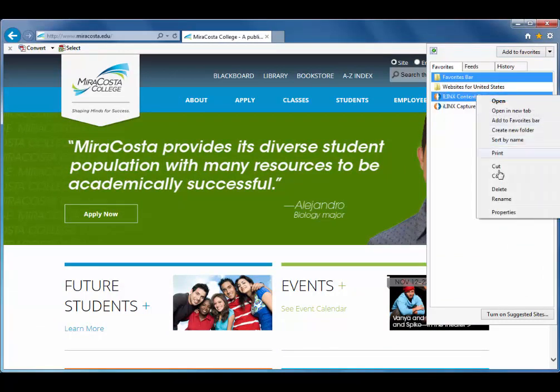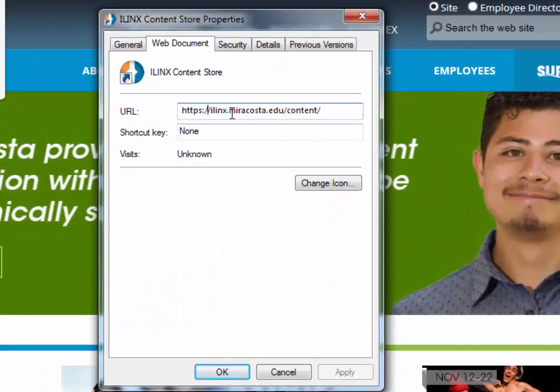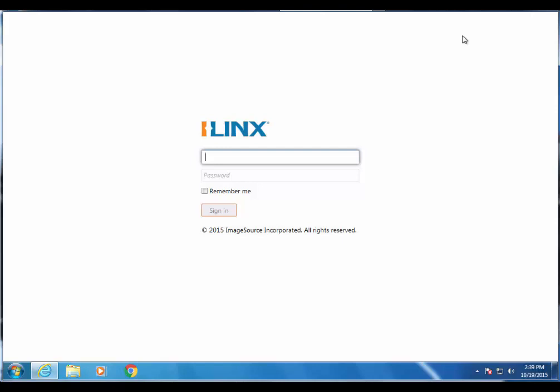So I'm going to right click on the link, select Properties, update the web address. So very similarly, the new web address is going to be https://mccilinx.miracosta.edu/content. When you're done editing the URL, click OK. When you get the login screen, go ahead and use your normal MiraCosta username and password.